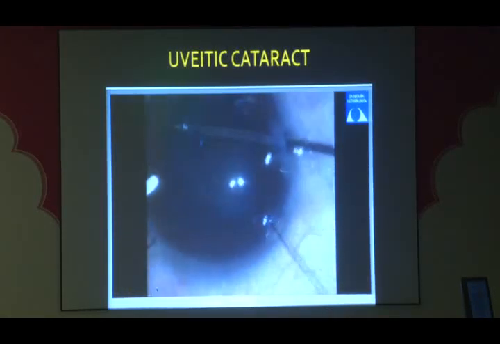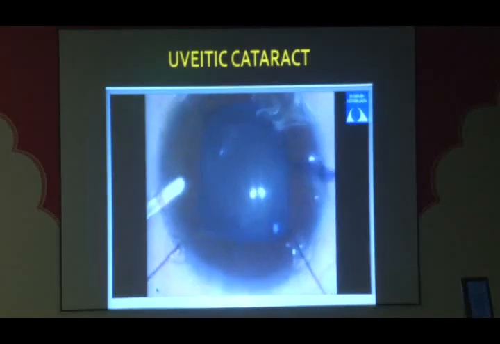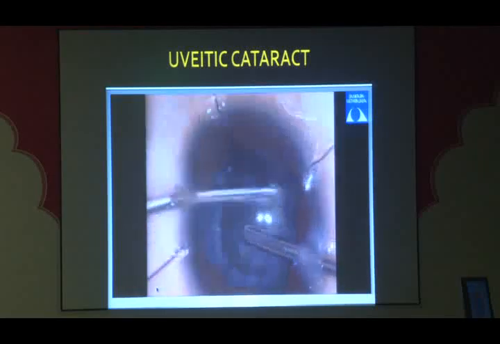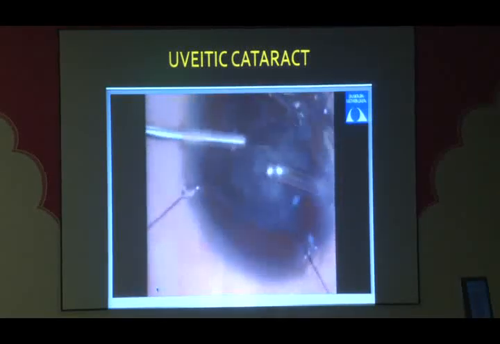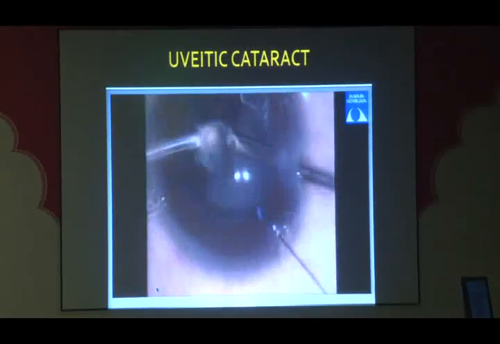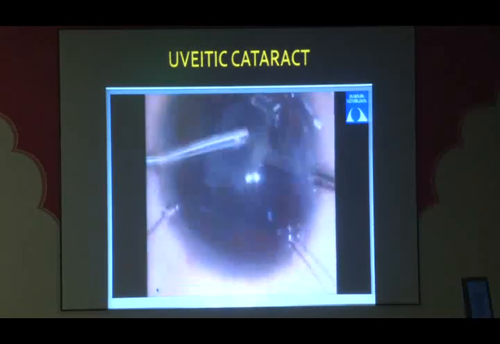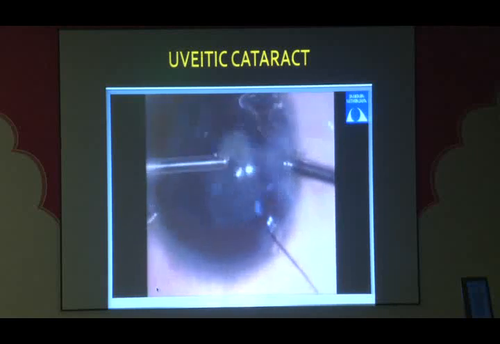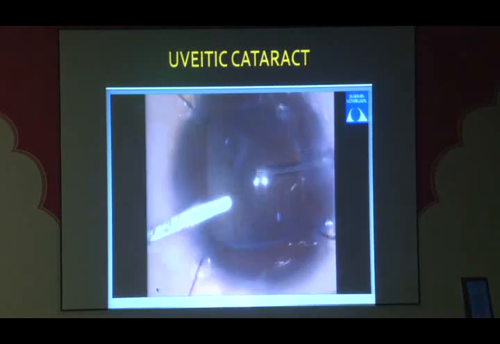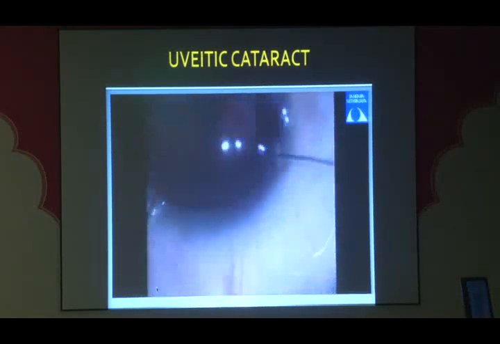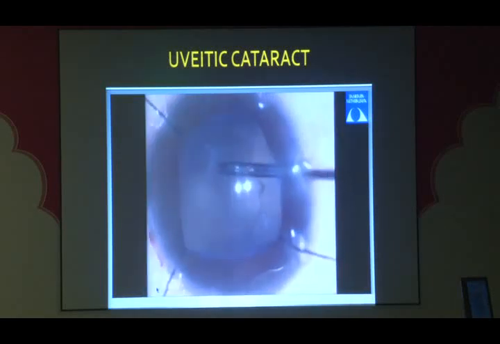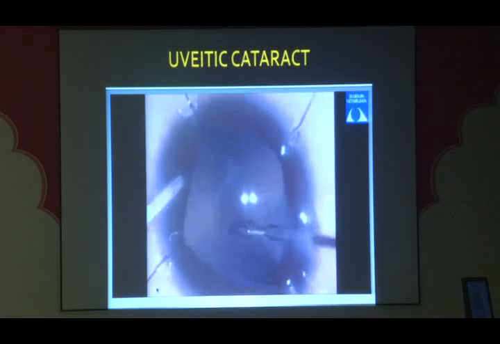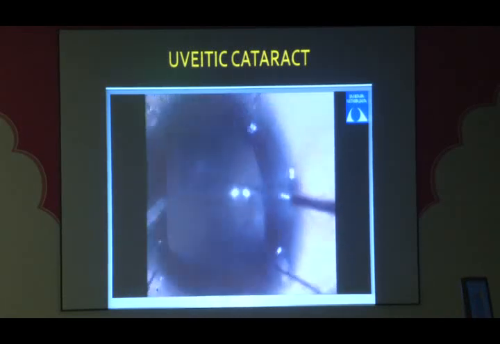Normally we don't do posterior capsulotomy in older children. However, since this was a uveitic eye, we anticipated postoperative inflammation, so we did a primary posterior capsulotomy. And in uveitic cataract, you have to put the lens in the bag. Do not put any lens in the sulcus in a uveitic child. If you can't put it in the bag, do not put the lens. A good phakic eye in a uveitic child is better than a bad pseudophakia.